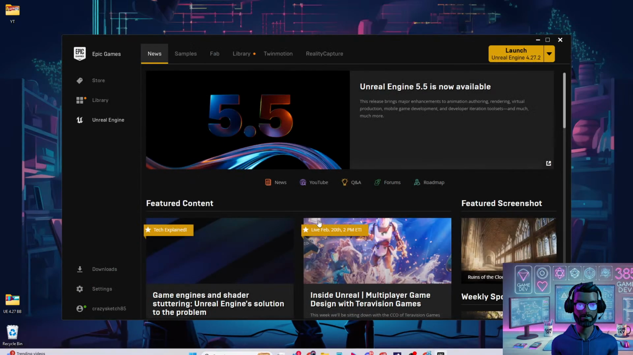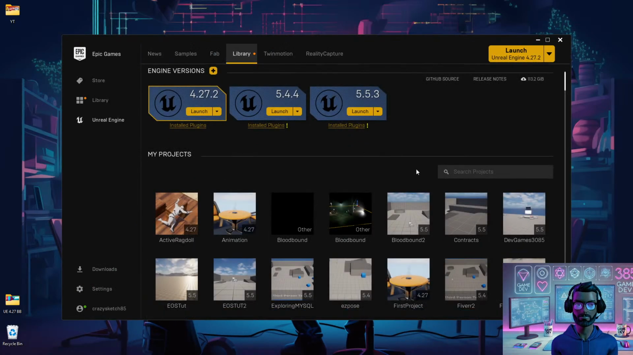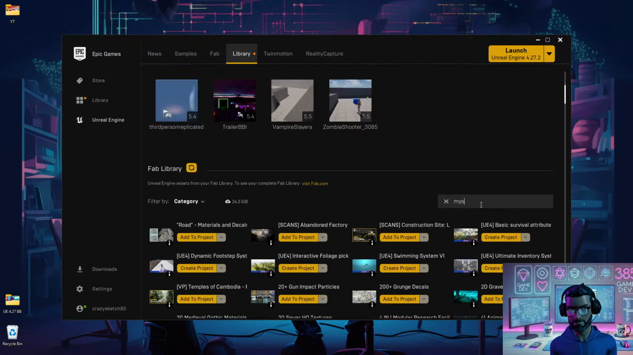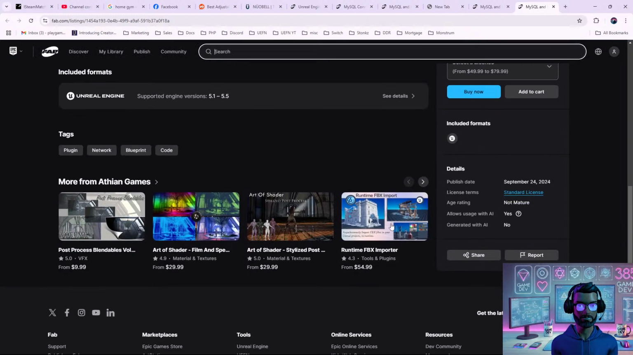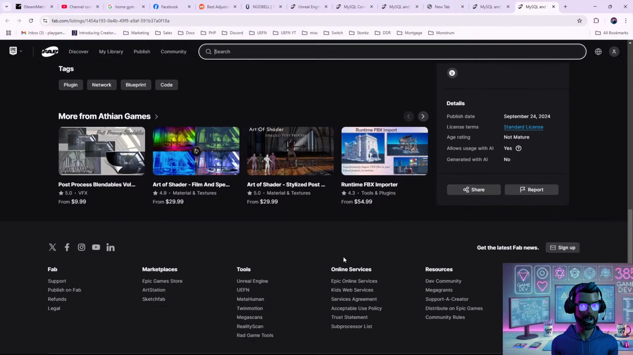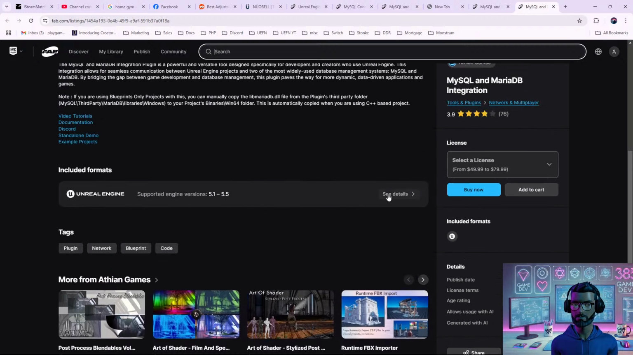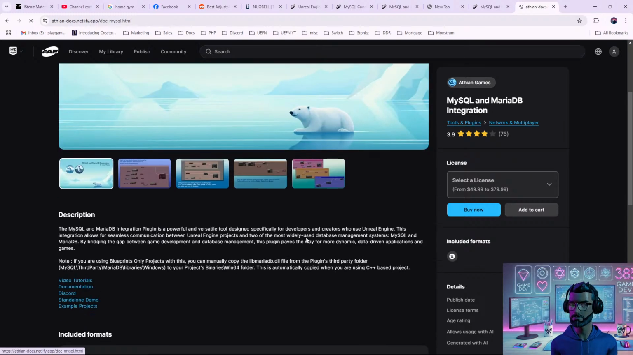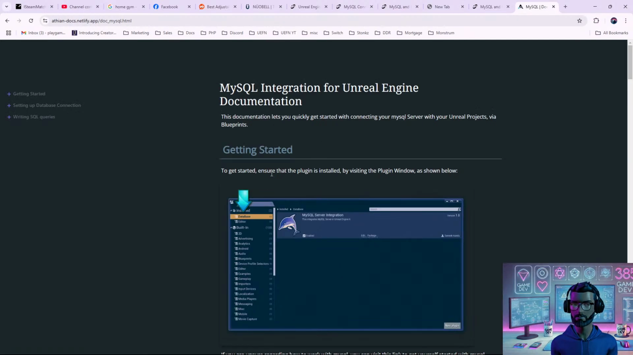Let's go to the MySQL page. Let's see what engines it supports. It might not be supported by 5.5. Yeah, it says it's supported. Let's look at the documentation, see what we're missing.